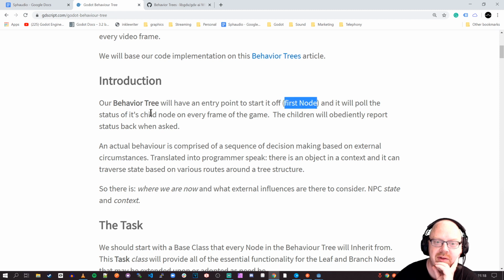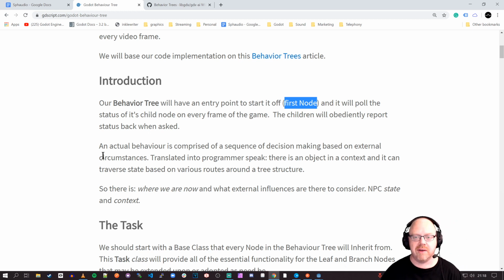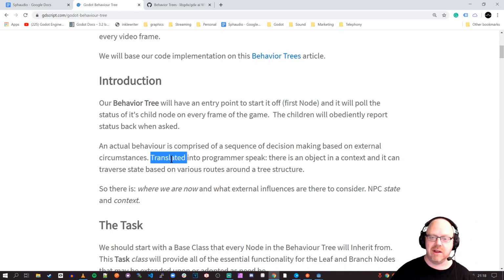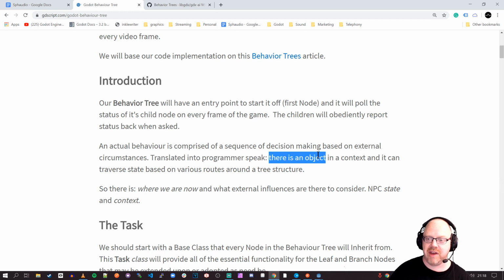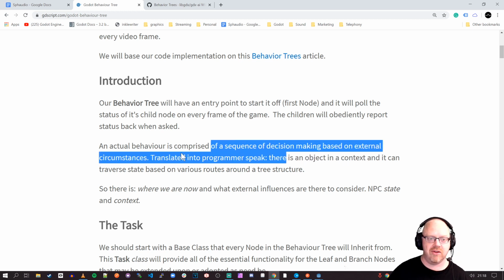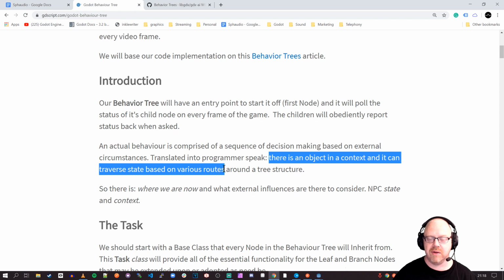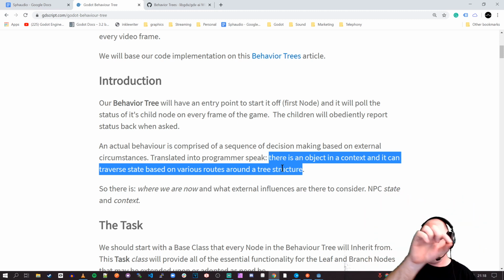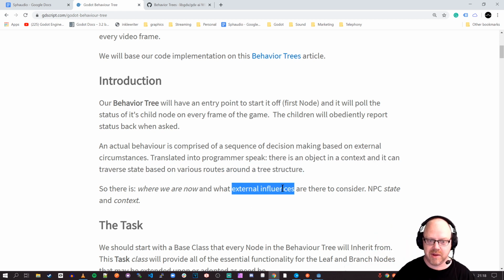So our behavior tree will have an entry point to start it off, a first node, and it will poll the status of its child nodes on every frame of the game. The children will obediently report status back when asked. An actual behavior is comprised of a sequence of decision-making based on external circumstances. Translated into programmer speak, there is an object in a context, and it can traverse state based on various routes around a tree structure. So we've got points on our tree, and our behaviors move along the tree to different behaviors based on external influences.